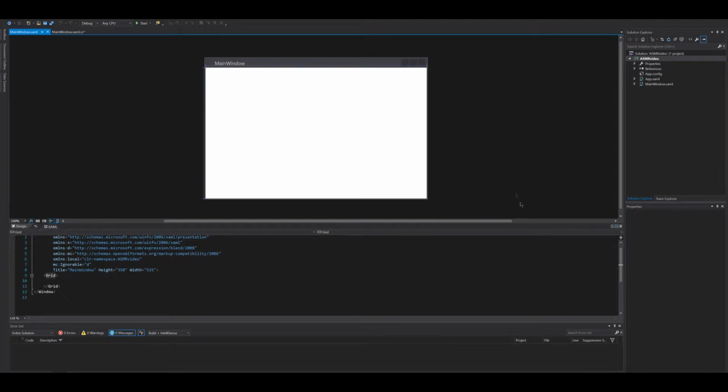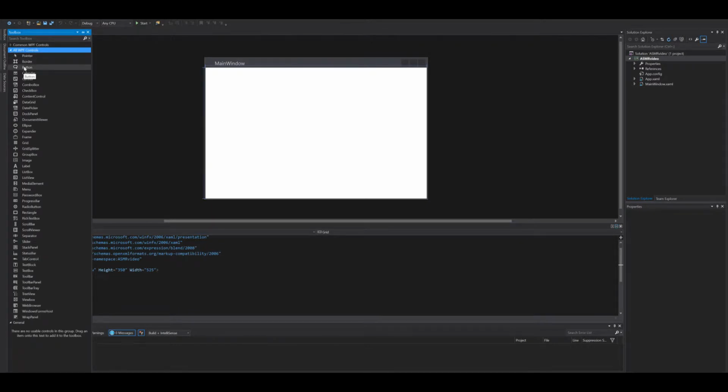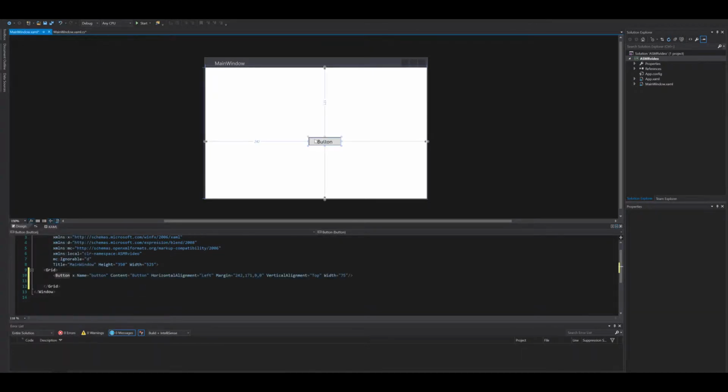So the first thing you're looking at here is your main window, which is what you usually look at. So when you start the program up, this is what you'll first see. And first we're going to add some buttons in. So we're going to go to the toolbox and add a button. We're going to drag it on here.